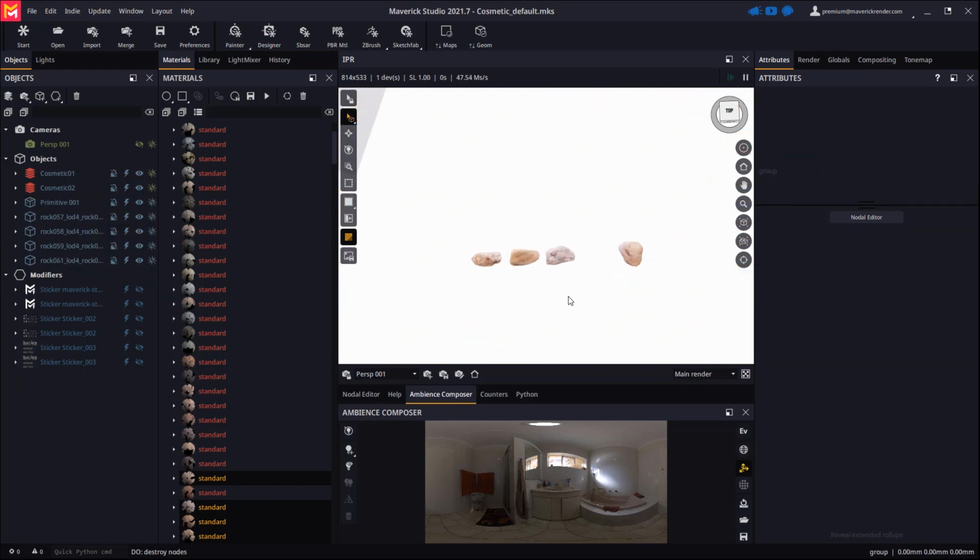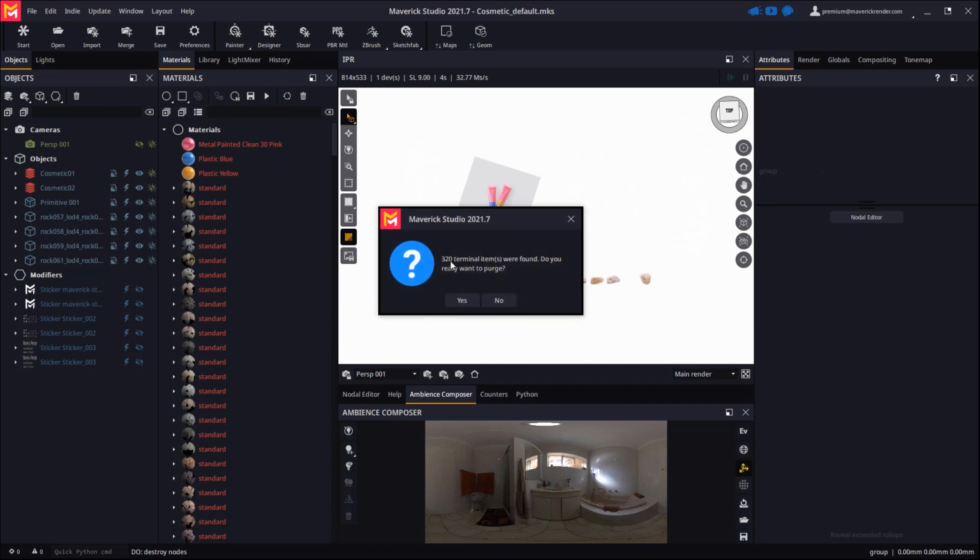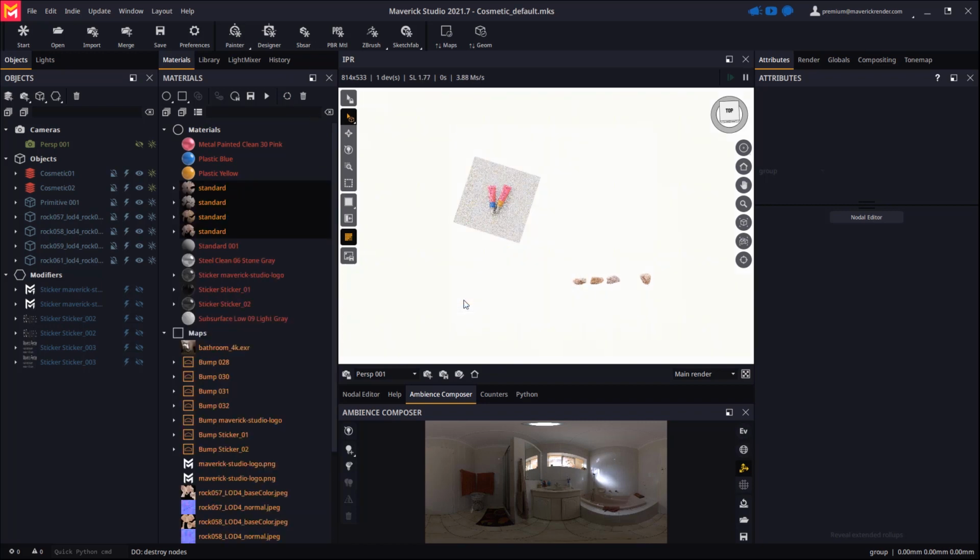Keep in mind that you can purge unused materials and maps from the materials panel. After deleting most of the rocks, there are plenty of unused materials, and purging those will greatly free up your GPU RAM.